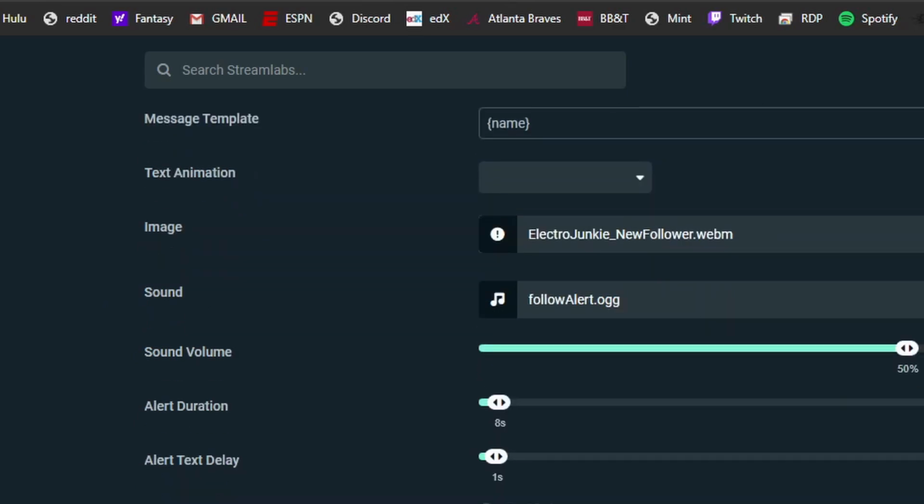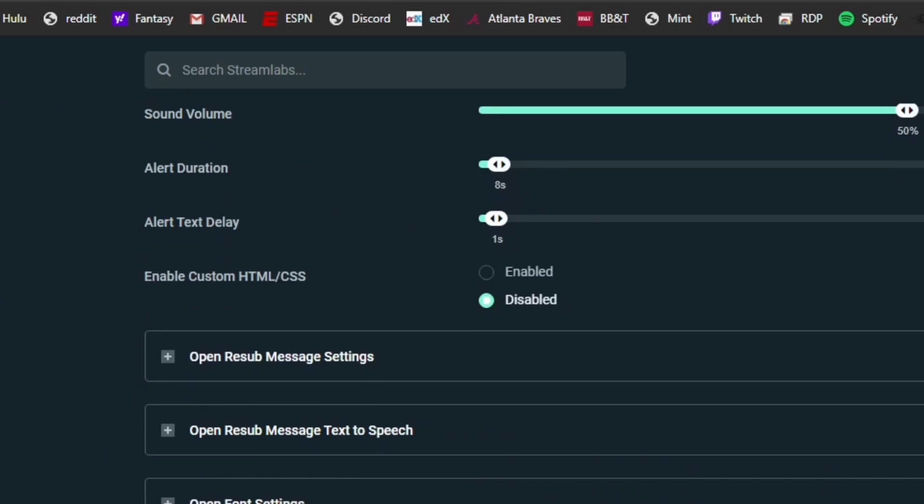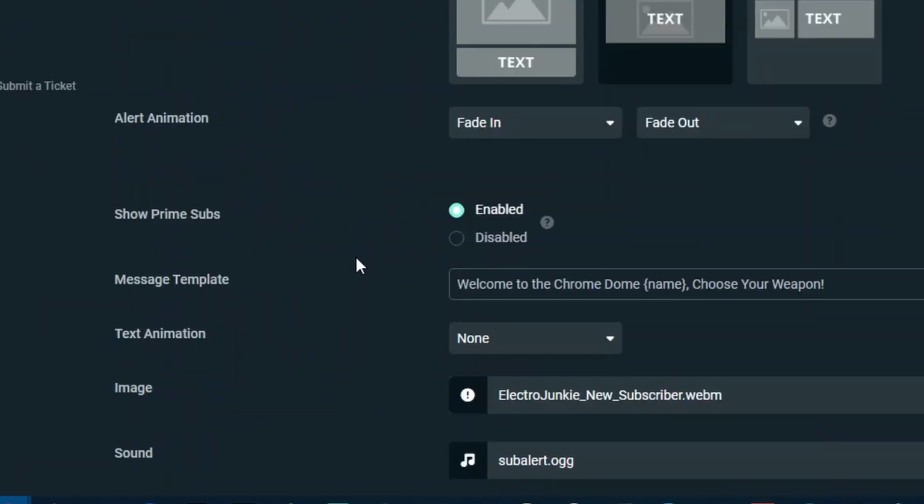And they both have where you can add variations. So like me personally, I've added in variations for subs, even though I don't really use this one anymore. But I added a variation where if you got gifted a bunch of subs, like 5 or more subs, your sub alert doesn't go off 5 times in a row. You just get one alert for the gifted sub, and it'll tell you, hey, such and such gifted 5 subs. So that's an option you can do down here, but it's the same thing.